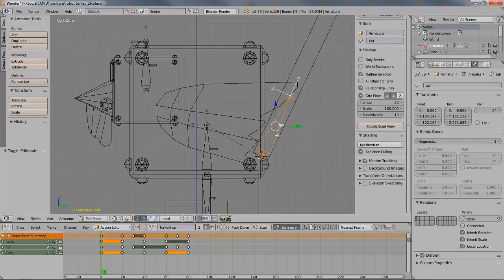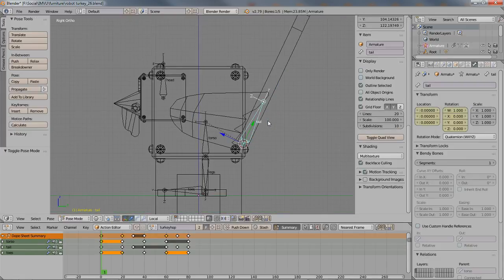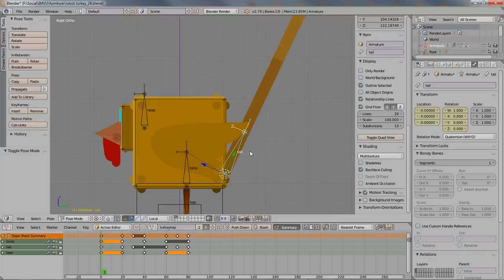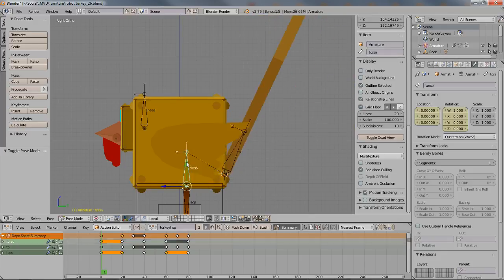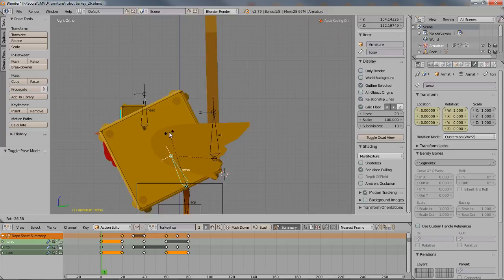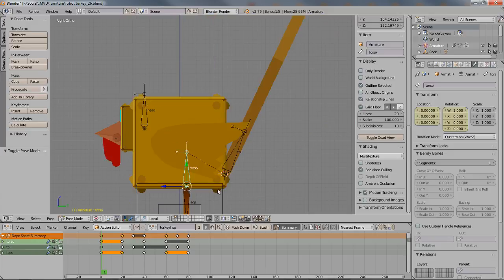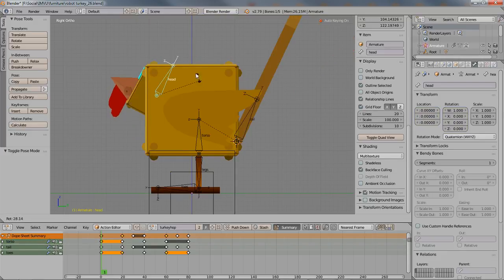Now, with the tail, the pivot point for that is obvious. It's where the tail joins the body. So that means when that bone moves, the tail moves using that pivot point. Similar for the torso. When we move that, the entire torso moves at the pivot point of essentially, I guess, the turkey's hips, top of its legs. The head currently rotates around its center of mass.